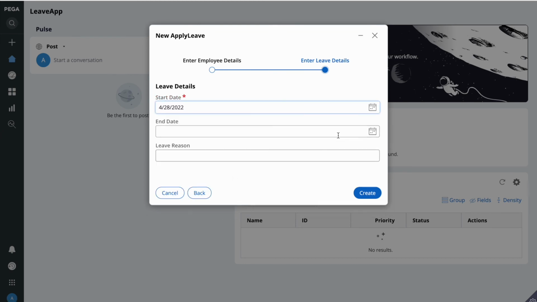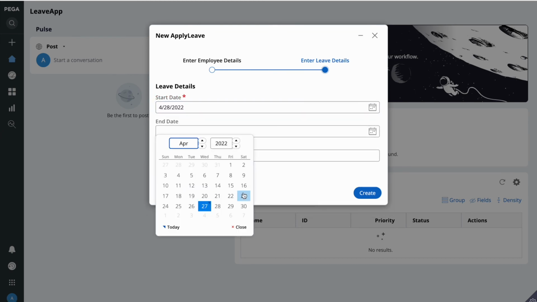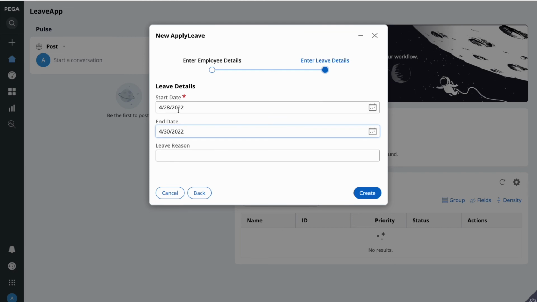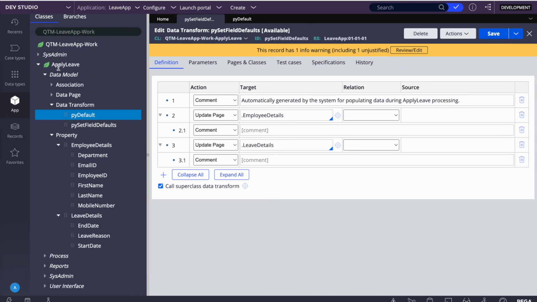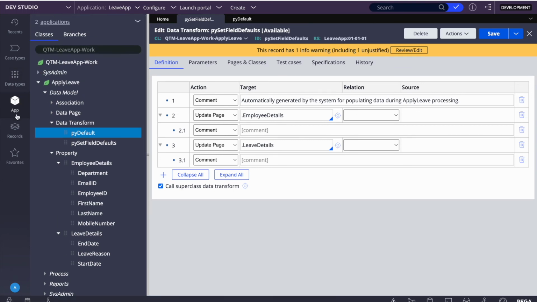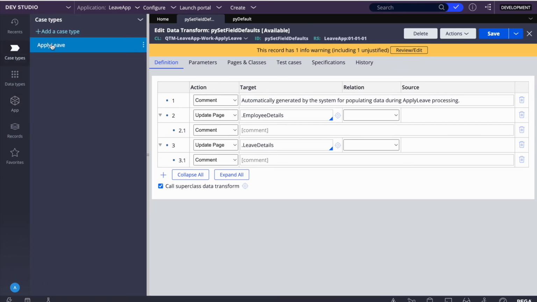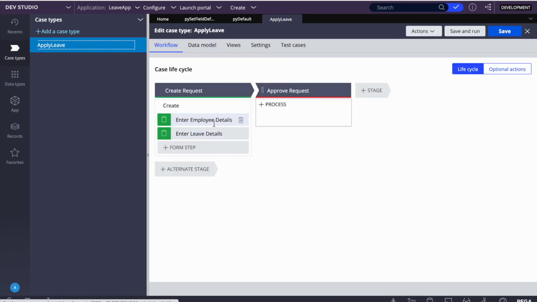So I can just enter the details, end date, and then start date and end date. You can put a validation that the start date should be less than the end date. Those kinds of things you can do, and then you can enter a leave reason. Here you can see that this is a text input. But let's say you want to add a big text of your leave reasons, we can change it to text area. Let's see how we can do that quickly, if we have to change any control.